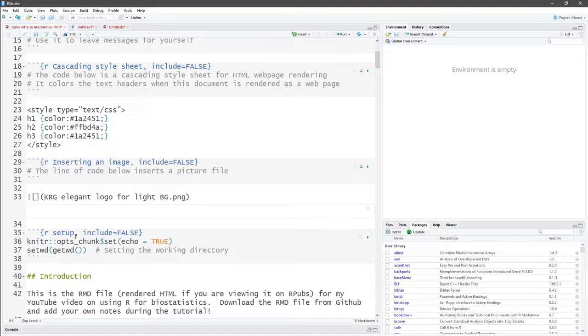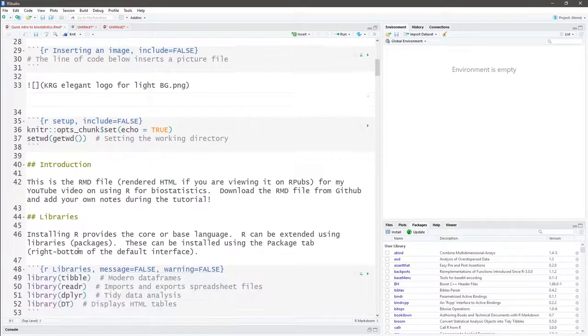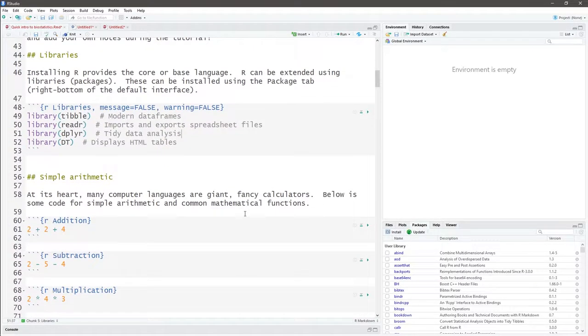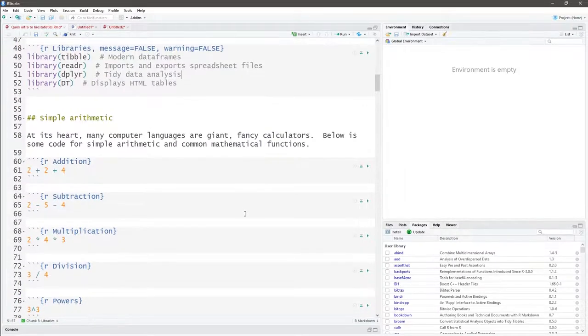So the knit options have been set, and the set working directory, get working directory has been set up. I can just click, as I said, on this little run button. Alternatively, I can hold down Shift, Control, Enter, or Shift, Command, Return. If we're just inside of the cell, that is going to execute as well. That's the keyboard shortcut: Shift, Control, Enter, Shift, Command, Return. And all of those libraries are now part of R, and I can use all the functions that are inside of those libraries. So let's start with simple arithmetic.